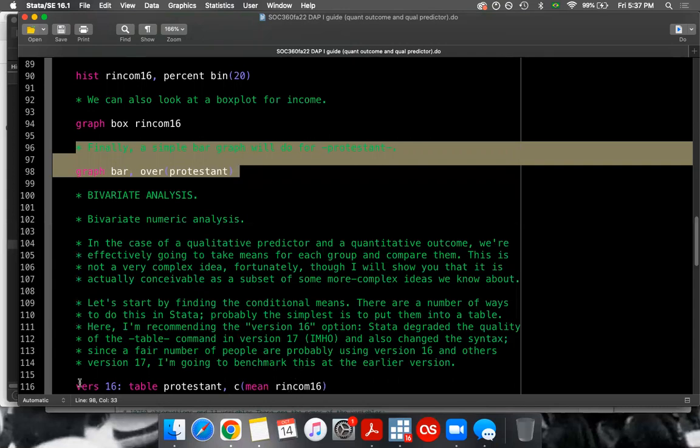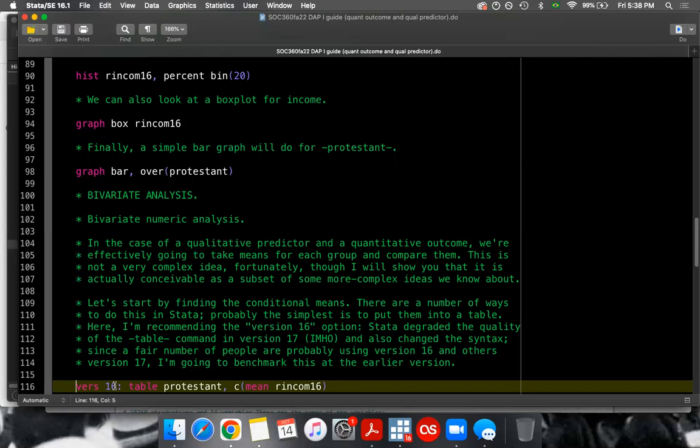So the Stata utility that I'm talking about is this version 16. So Stata actually, in my opinion, kind of badly degraded the table command in version 17. Progress is not always linear in any part of life, but programming is no different. And it also changed the syntax. And so since a fair number of people in our class are probably using version 16 and others version 17, I'm just going to benchmark this explicitly. Even if you have version 17, you can use version 16 commands. So we're going to write vers 16 for version 16, colon, and then we'll run the command.